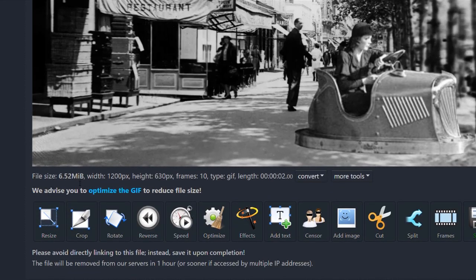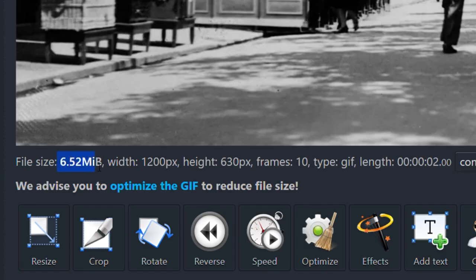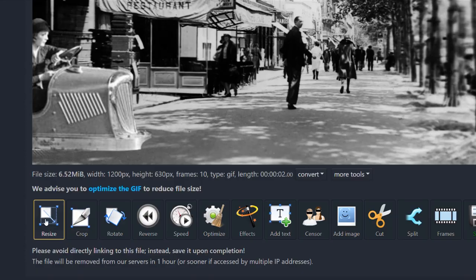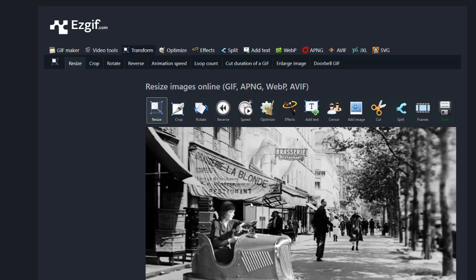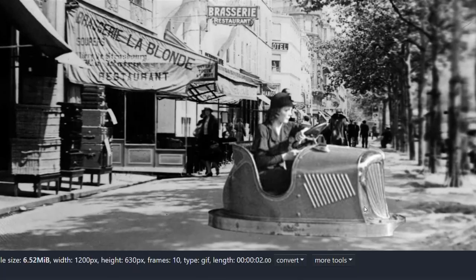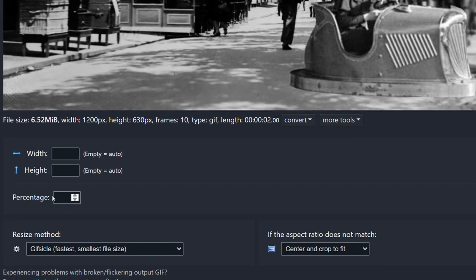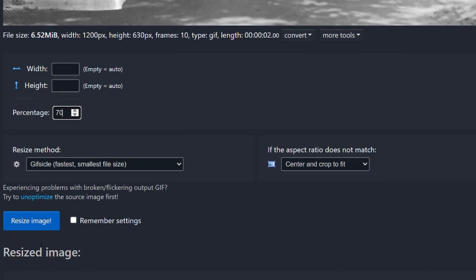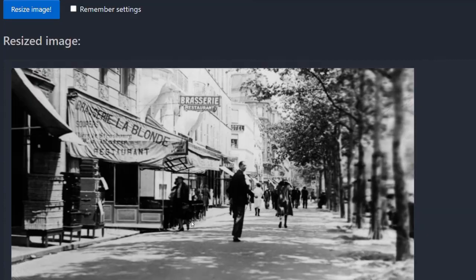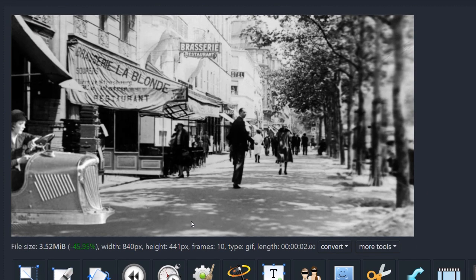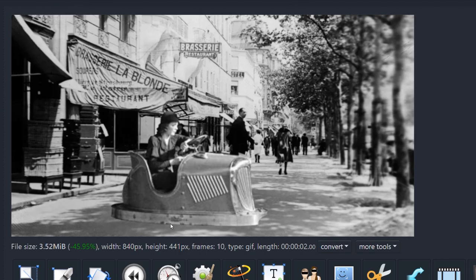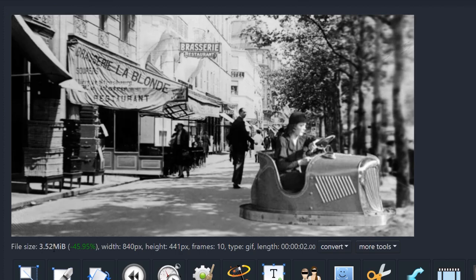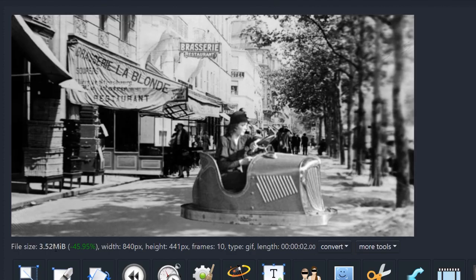When I look at the bottom here, I see the file size is 6.52 megabytes. So that's pretty big, and so is the width and the height. Those are pretty big for a GIF. So I'm going to resize it. You don't have to do this. It just makes it easier to share and faster. So I go down to percentage, and I'm going to say, what if we do 70% of the size? Then I'll click resize image. It gets a little smaller. And if you look at the file size now, it's 3.5 megabytes. So that's pretty good. That's easily shareable.